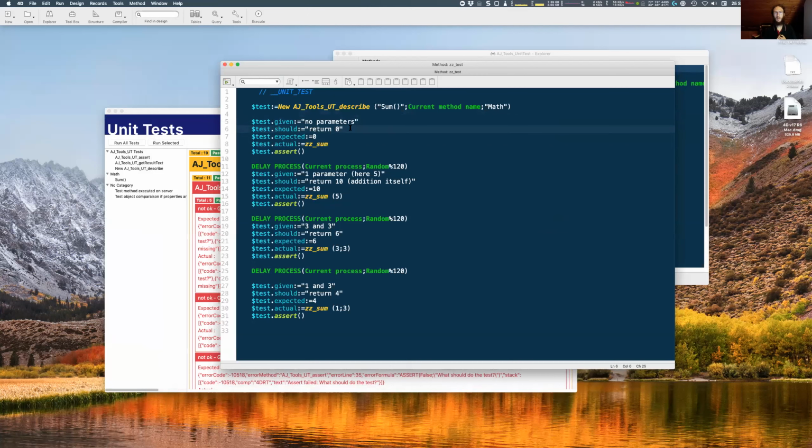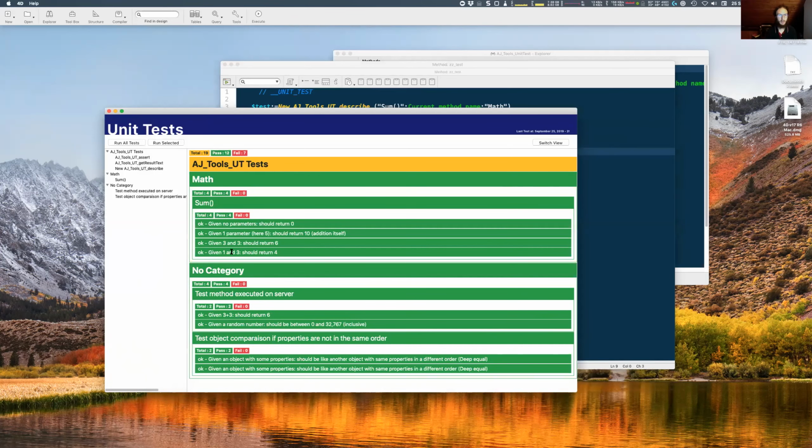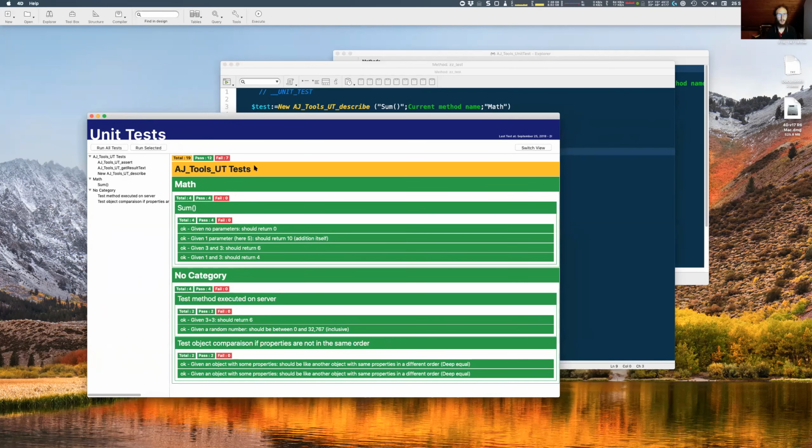What's important in unit tests is to know exactly the context, what we are testing, and what we expect. So here the expected value is 0, and the actual value will be the run of the method itself with no parameter. And at the end, we just run the assert member function, and it will do the test behind. The next test is given one parameter, here 5, return 10, addition itself. So if you give only one parameter to sum, it should add itself. Here 3 and 3 return 6. Okay, 1 and 3 return 4. So here if we go through our list, I will close that, we see all our tests pass in the math category.